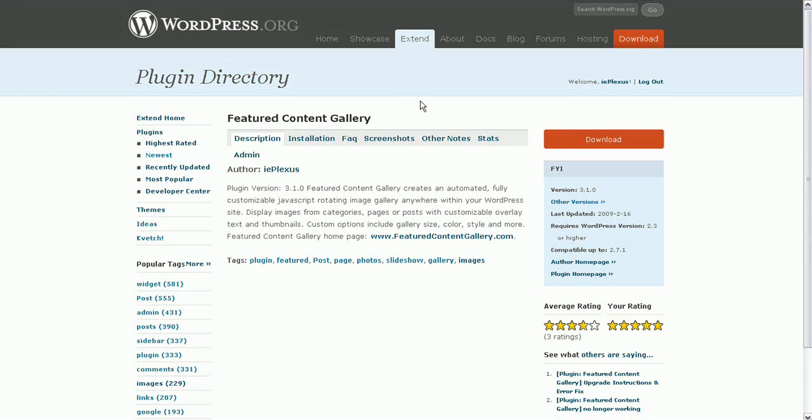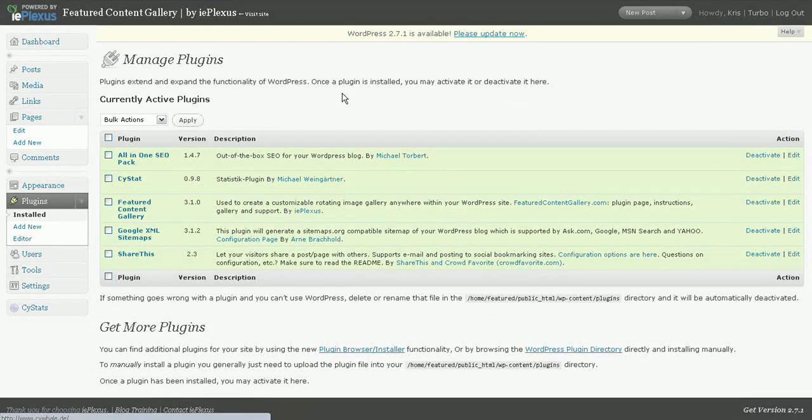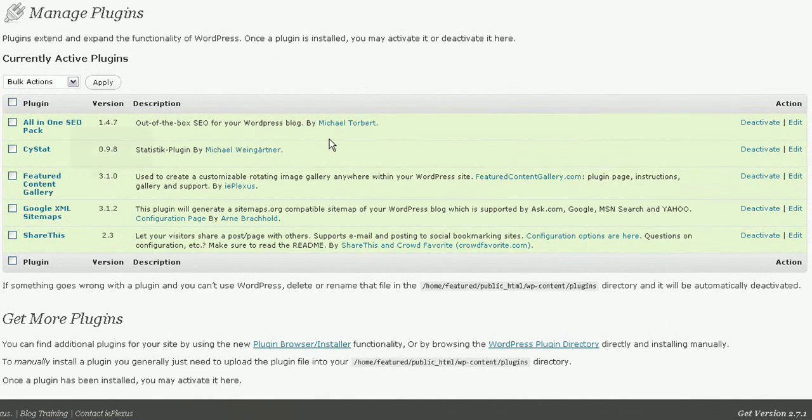Now that we've got the plugin installed, let's go to the plugins menu in WordPress. I'm going to go inside. This is featuredcontentgallery.com. I'm going to go to the plugins menu. Now, because this plugin is already active on this website, you can see it right here. You'd activate this plugin through the normal ways that you'd activate any other plugin out there. Now, because the plugin is in the WordPress official plugin directory, you will see notifications here if there are any upgrades available. You'll be able to auto upgrade right from this menu.